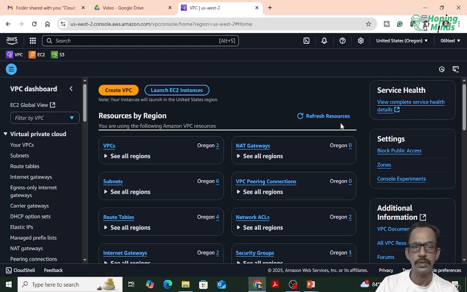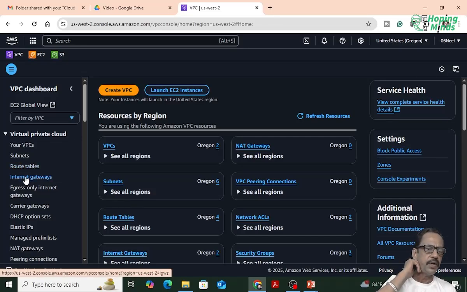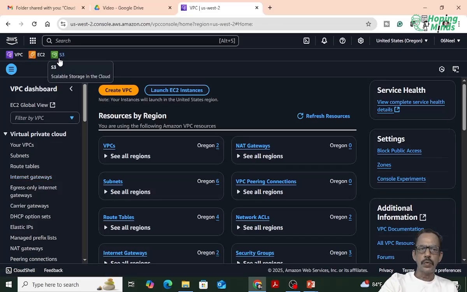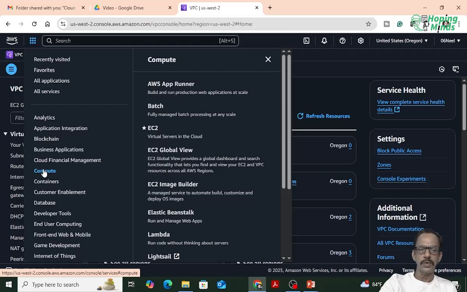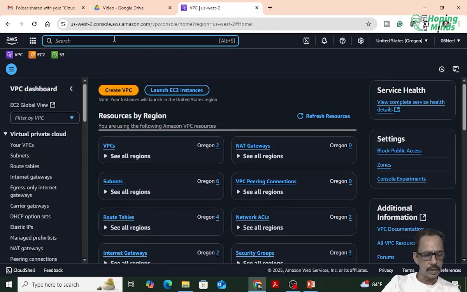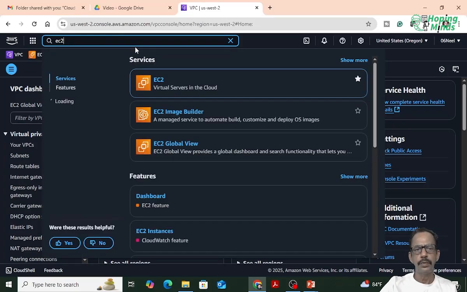In our last video, we discussed everything about the networking part. We created a customized VPC, subnet, route table, and internet gateway. Now come to the EC2 console. To get there, either go to All services, then the compute section, where we get EC2, or we can search for EC2 directly from here.